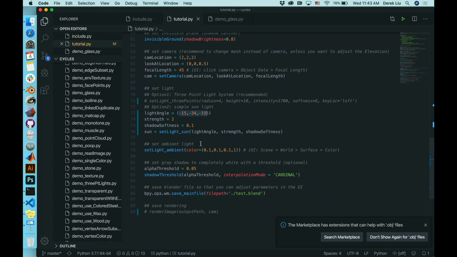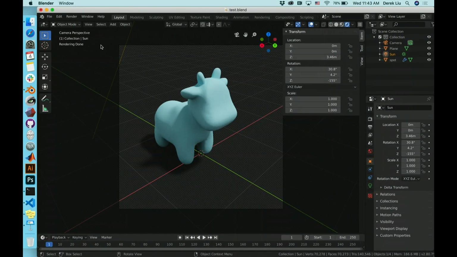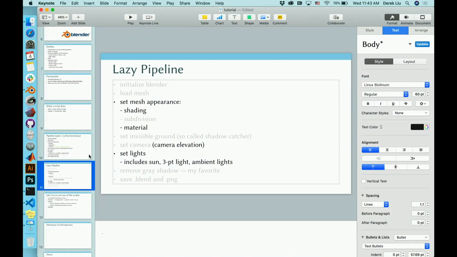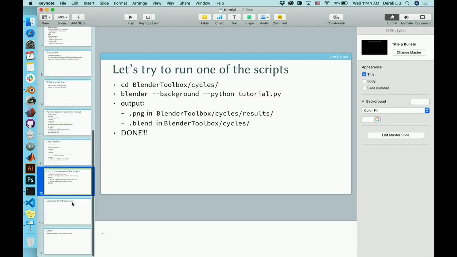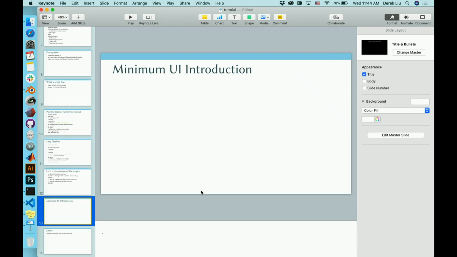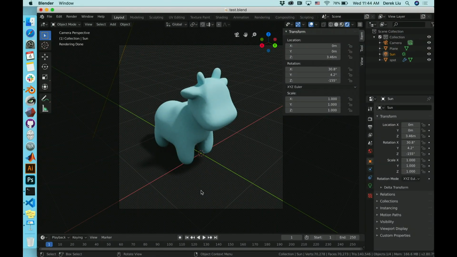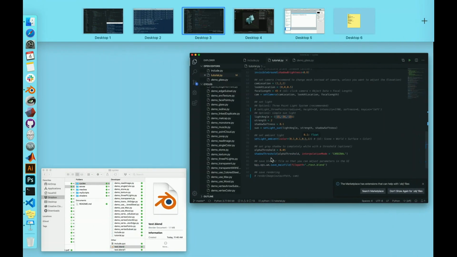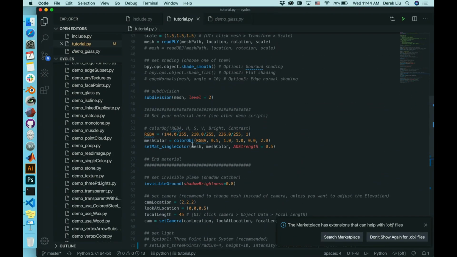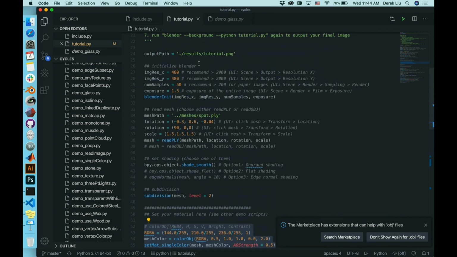Okay, so now this is a minimum introduction of the UI, and I think that's all you need in order to render an image. We haven't talked about the material, but I would encourage you guys to replace this material with something you like, or even replace the mesh with something you want to render, and go through the rendering process.